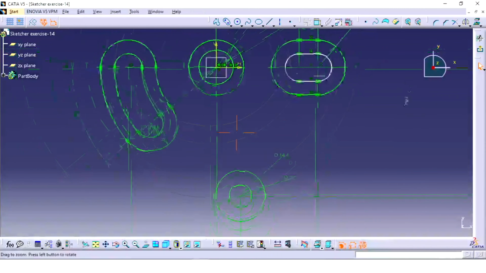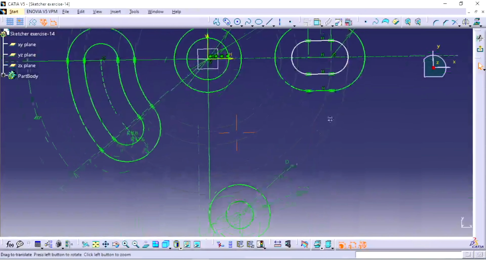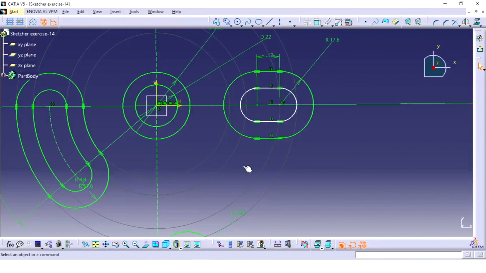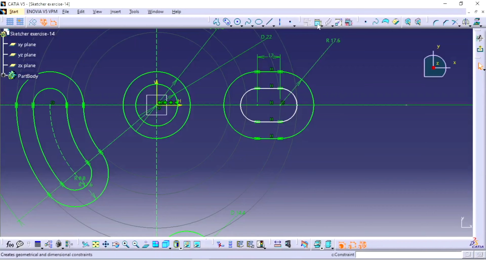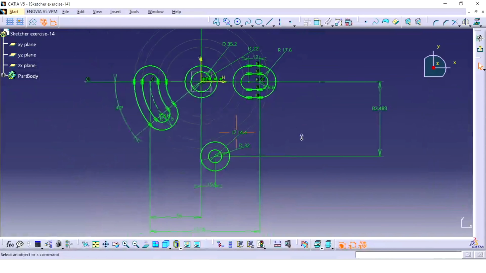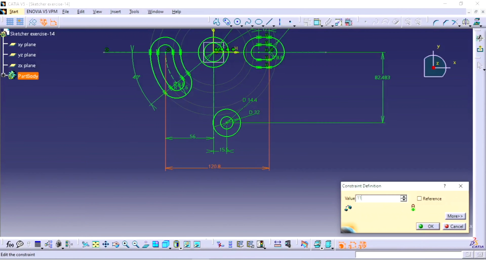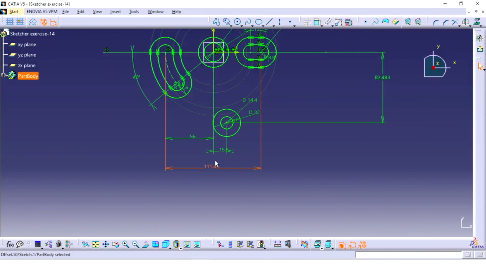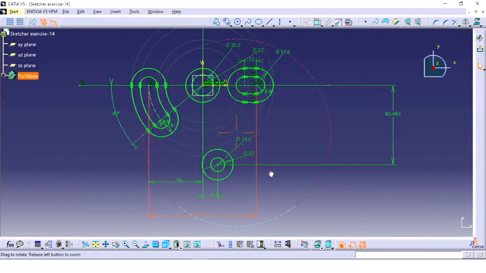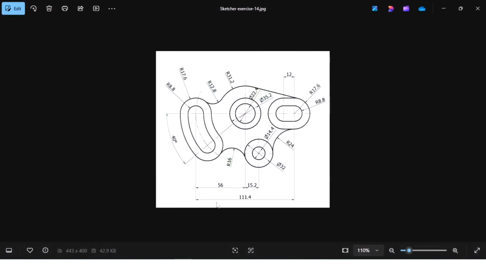Okay. Now what's left? Keep this dimension again, 8.8. Now you can see it turns green. Because of that tangency created automatically, we were facing the over constraint problem. Now if I give the dimension 111.4, you can see it is created easily here also, 111.4.